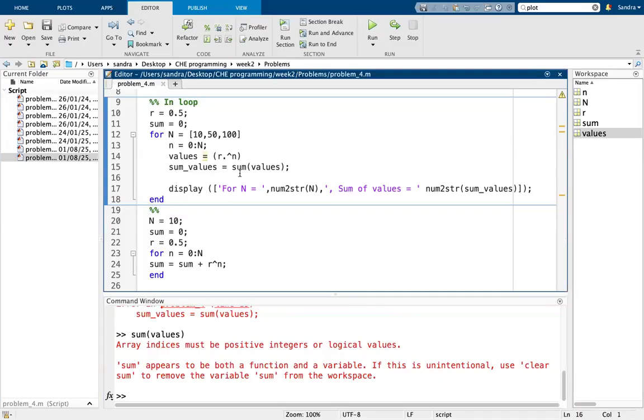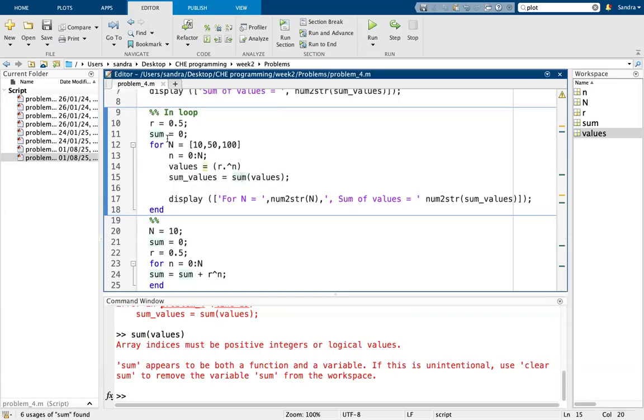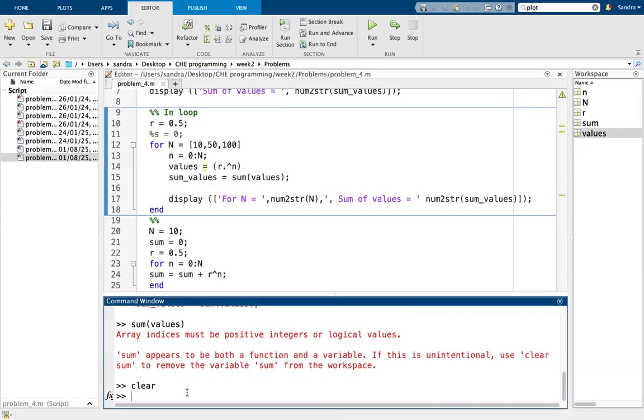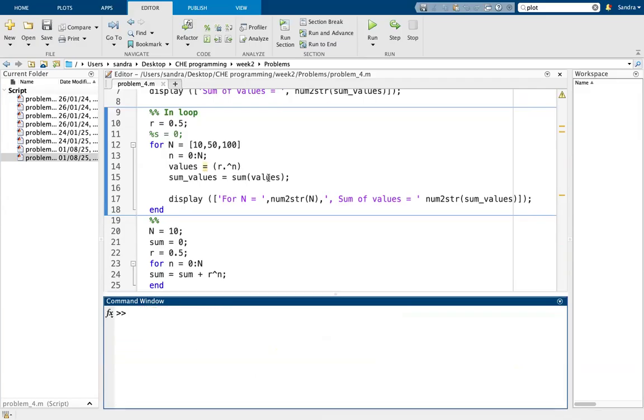So here, root is used as a function and as a variable. This is unnecessary. I use the same variable. Sum is an inbuilt MATLAB command, and what I did is I used that also as a variable name.